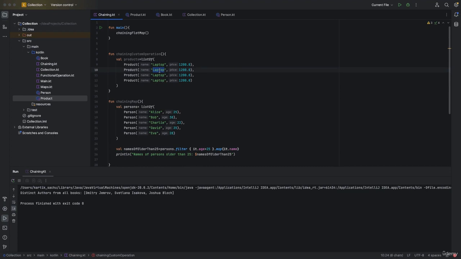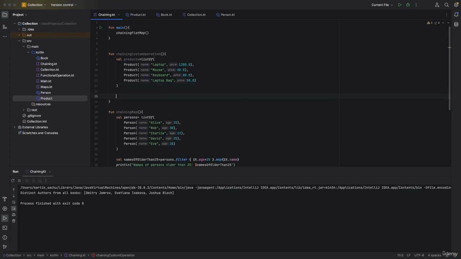Done. Now I'm gonna say mouse, keyboard, last is suppose laptop bag. Change the price to $30. I think $30 would be nice. 80 and $50 bag. So what I'm gonna do is I'm gonna apply 10% discount to all these products, and I'm gonna sum it for the billing. Okay. So I need to apply 10% discount on each and every product. Then I'm gonna sum all the products, and then I'm gonna print it.